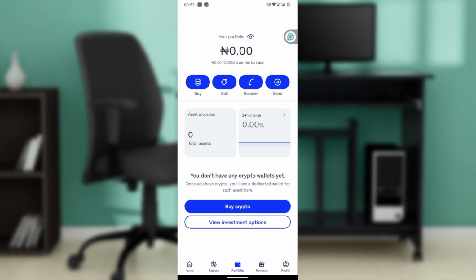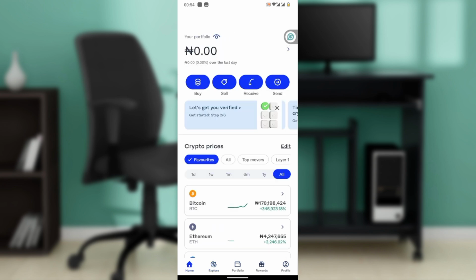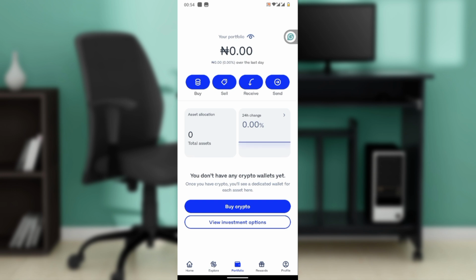Once you have set up your fiat currency wallet, which can be set up once you have verified your account. I have not verified mine because of certain restrictions. But once you have verified your account, then once you click on portfolio, you're going to find any local currency wallet that you've set up.